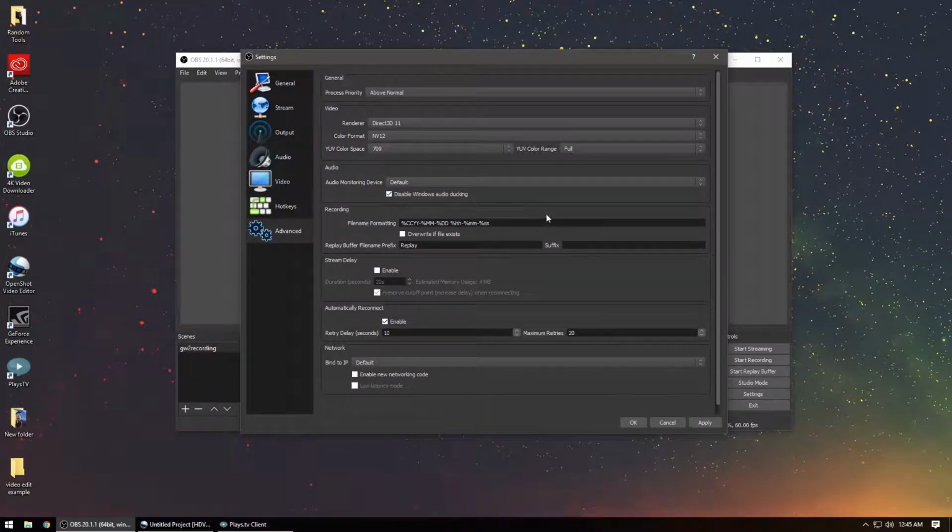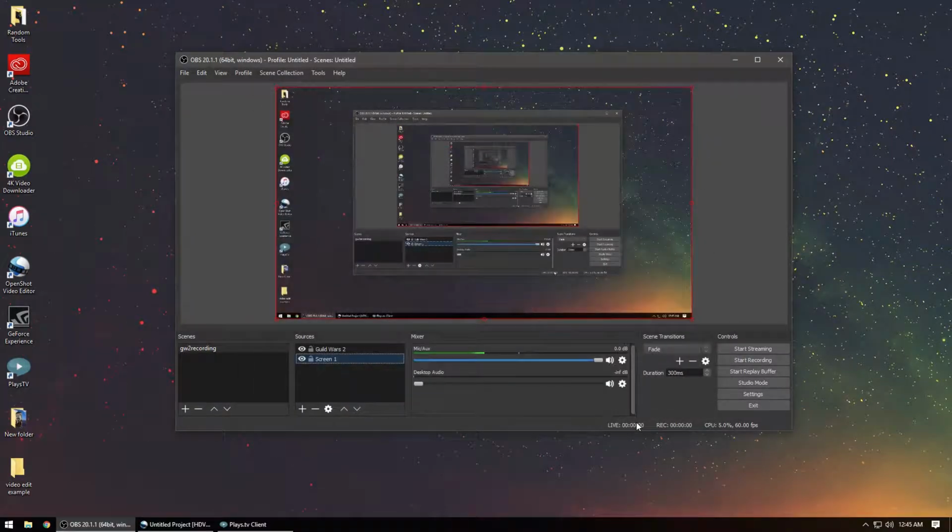And the rest of this, I believe, has to do with streaming. Don't worry about that. That should be fine, set as default. So the rest of this you can just leave set as default. And then make sure to click the apply button for any changes you made. And then you should be set up to record.